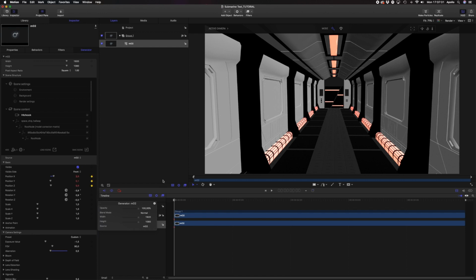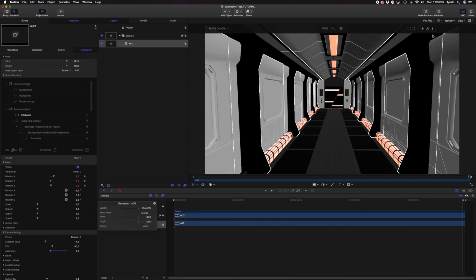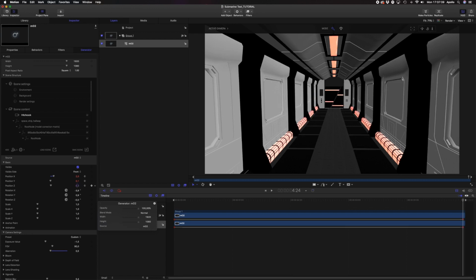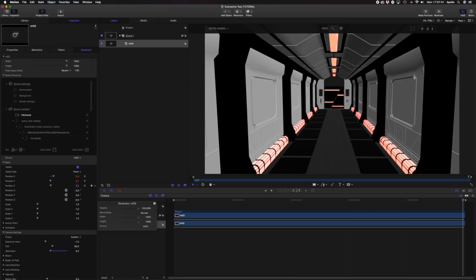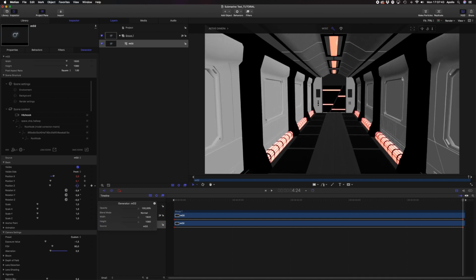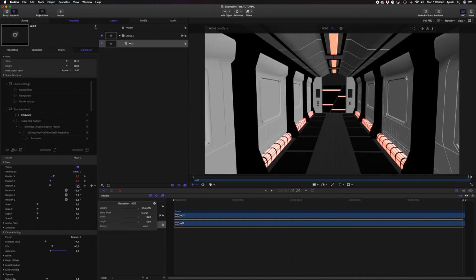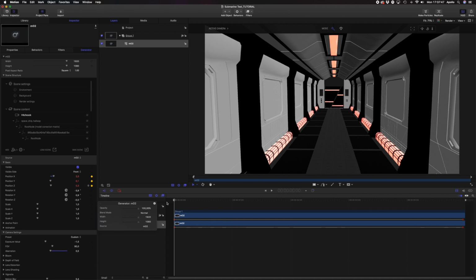So the first thing I'm going to do is set keyframes at the start of the timeline for the camera position, and then set keyframes at the end of the timeline for the camera position. Right now I'm overshooting the desired position a bit, but I will adjust that in a second.